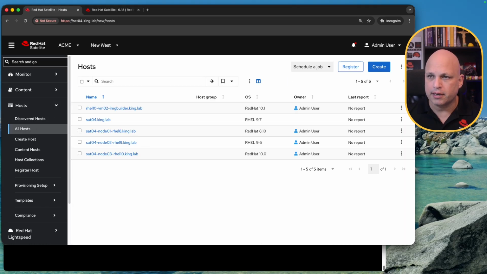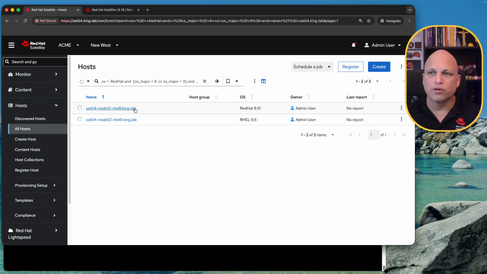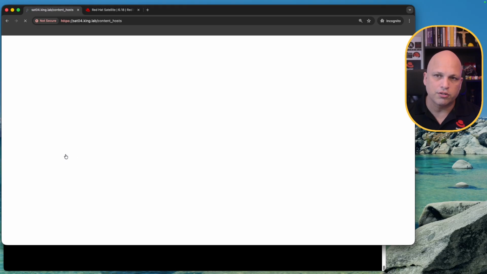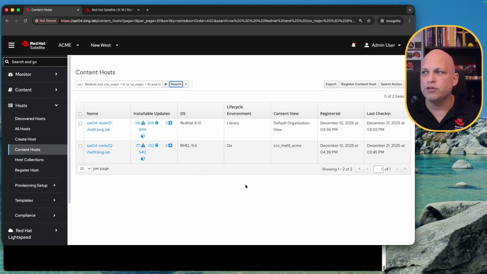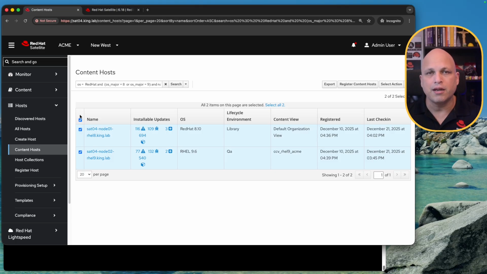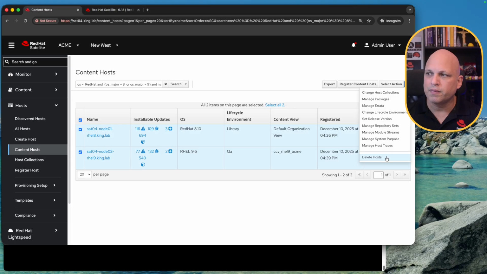So if we come back here, let me do a query again. We have those machines. I can pick from here, or I can pick from my content host left menu, same query, and then you should be able to see the last checking information. This is very precious. Here you can already delete those machines, assuming those machines are not checking in anymore. You should be able to pick all of them, select the action, delete host.